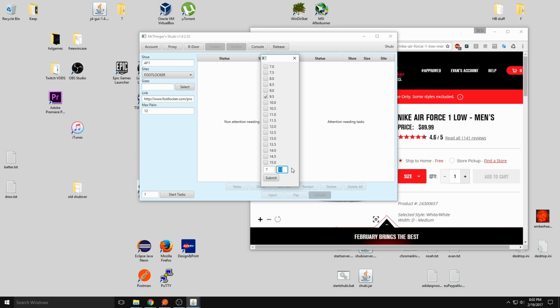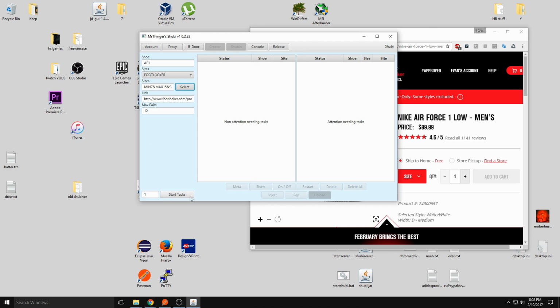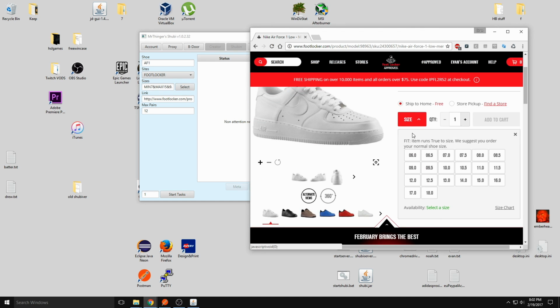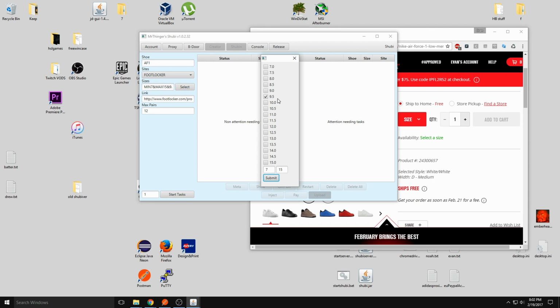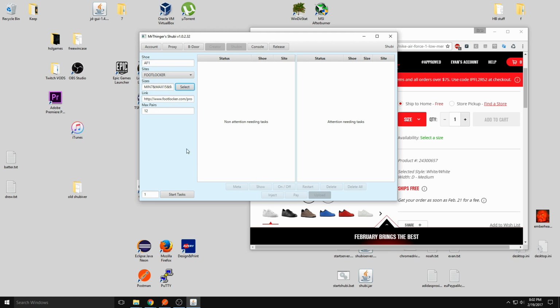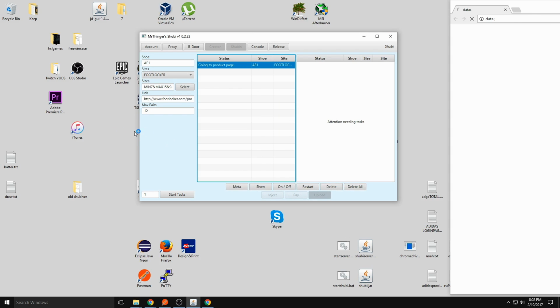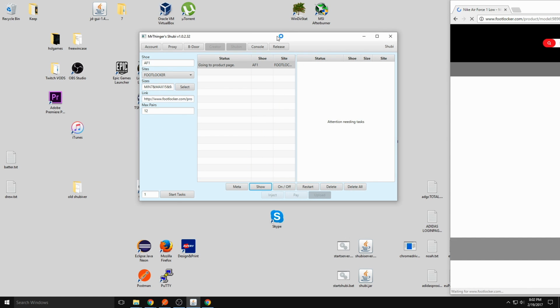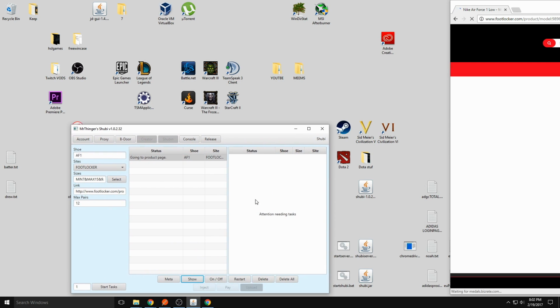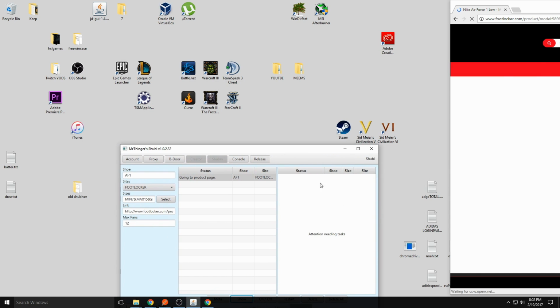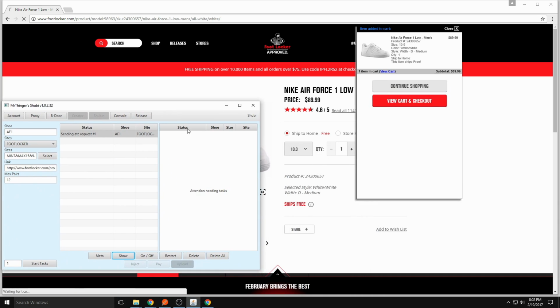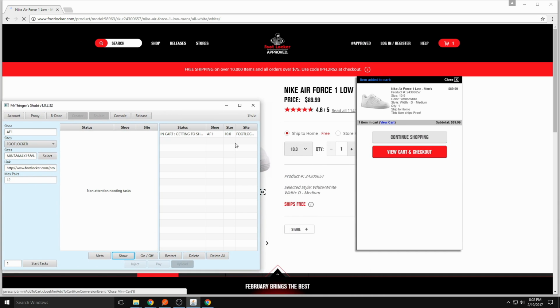I'm okay with any of these sizes. Let's just say 15 is the highest size I'll be okay with. I think everything's in stock though. So optimally, I want a 9.5, but anything from 7 through 15 is okay. So I'm going to press Start Task. It's going to go to the product page. It needs to finish loading. Everything needs to finish loading. It's going to pick size 10.